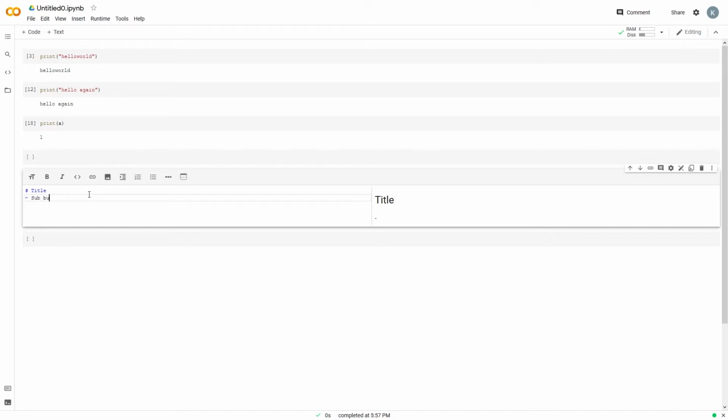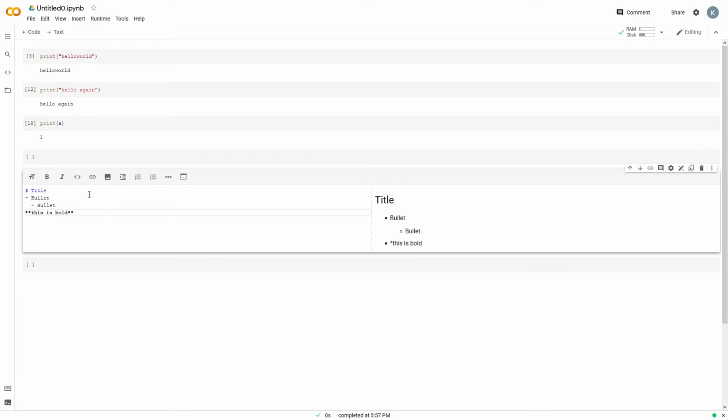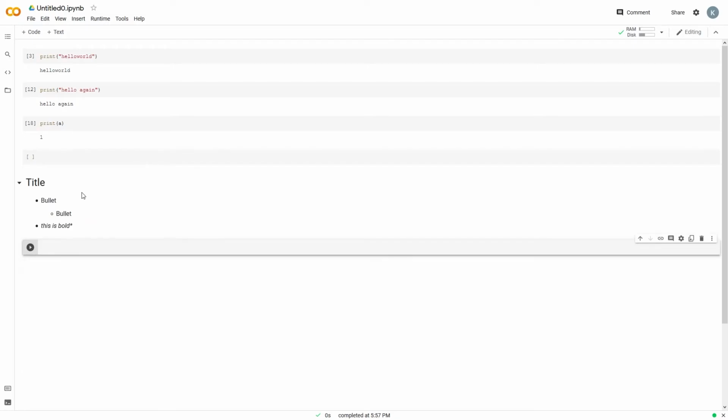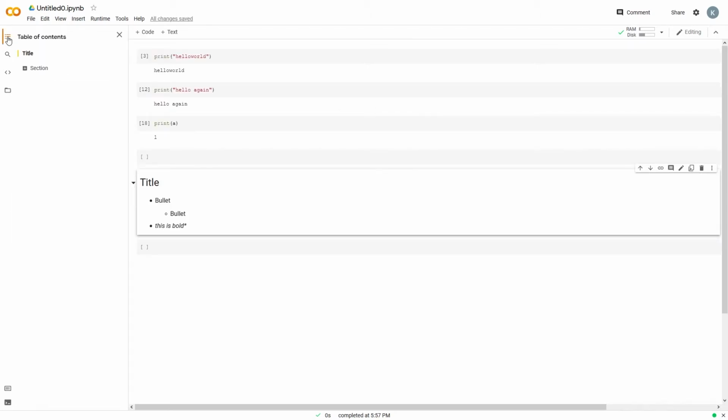So sub bullet, or actually, this is a bullet. If you were to do tab and that, I believe that this one is a, oh, yep, there we go. Bold. This is bold. You're bold, sir. Once again, we hit Shift Enter and it'll run that. And now we've got a title, and we have bullets and so forth.